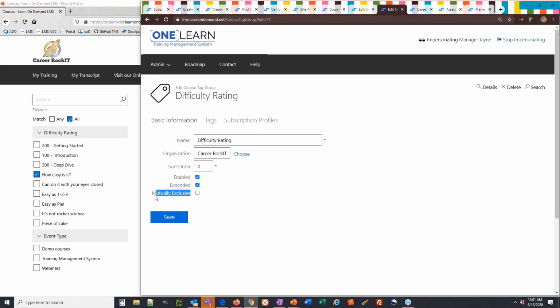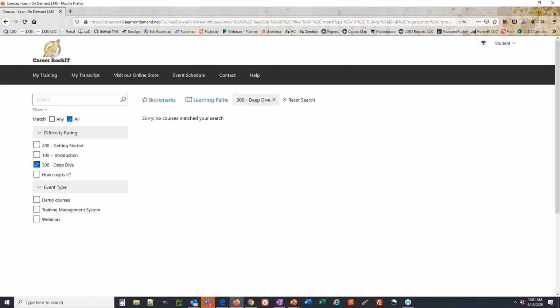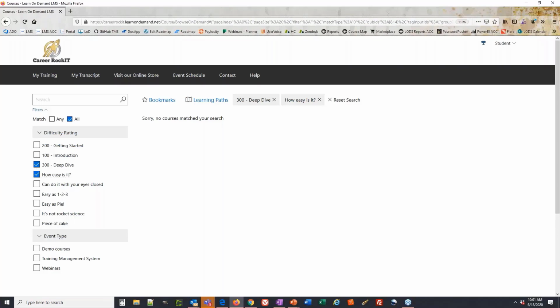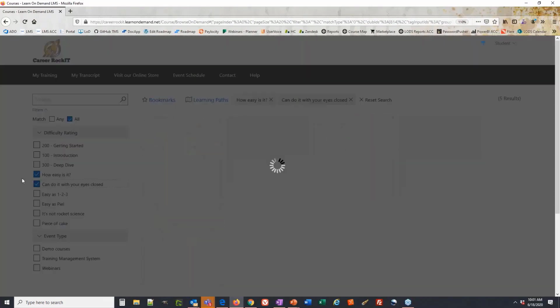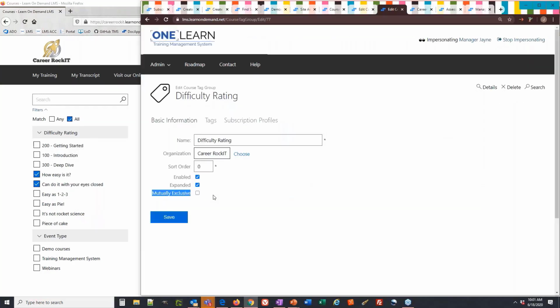Mutually exclusive: if you have this checked, then only one item can be filtered by in any group at a time. So I don't have it checked. I can select multiple filters. And if you are using dependencies, you want to make sure you don't check it, because you have to be able to select 2 at a time, or multiple, in order to use dependencies. Mutually exclusive will only allow you to check 1 item at a time.